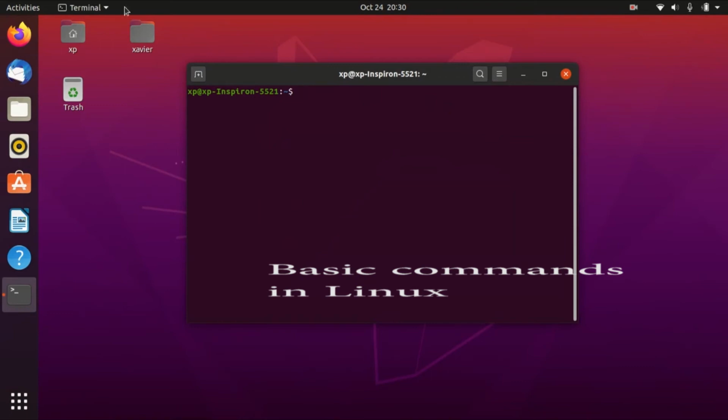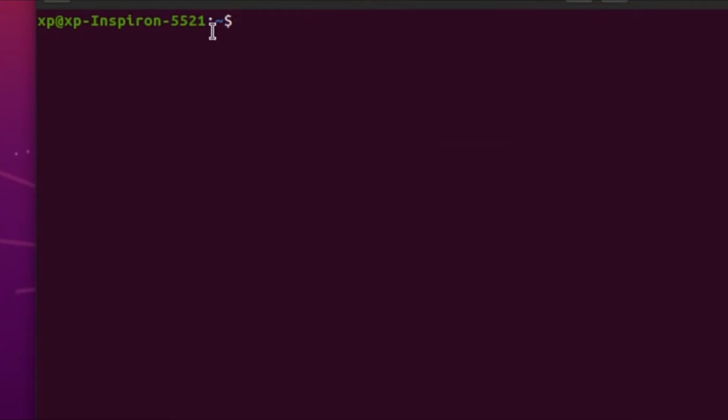Now we will see basic commands of the Linux system. So there is a shell path. It shows the username, then the group name, then the computer name, or maybe laptop name, in this first part. You can see xp at xp, Inspiron 5521. xp is the username, at xp, that means the group name is also the same, and then the laptop name, that is the laptop model number, and then the dollar symbol, that is the shell symbol.